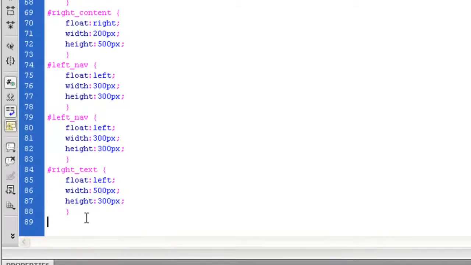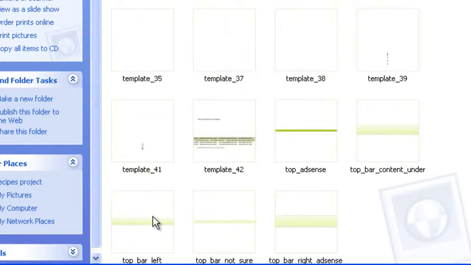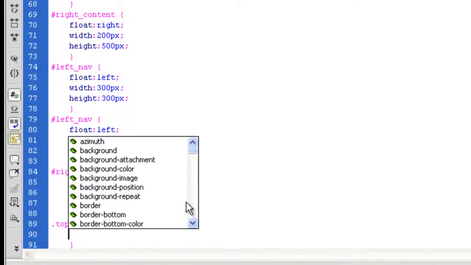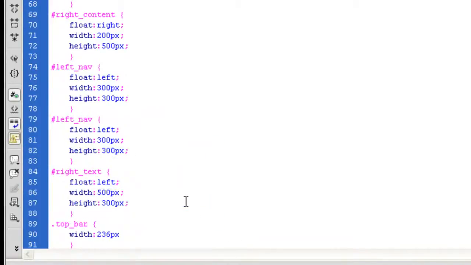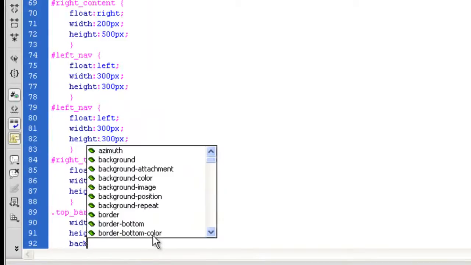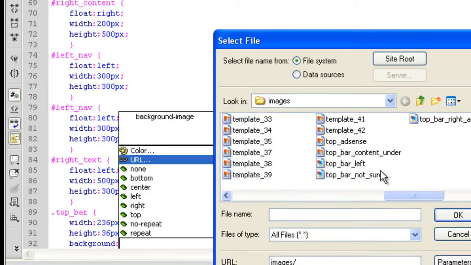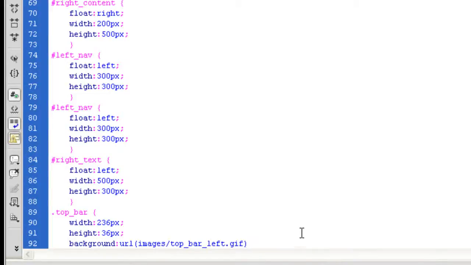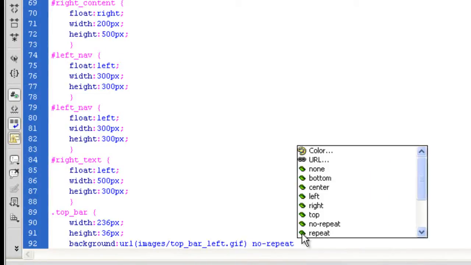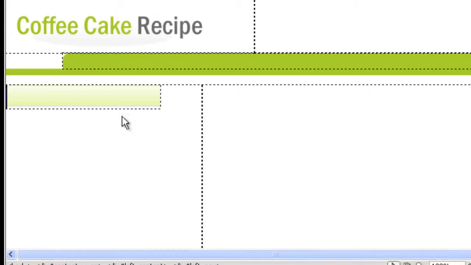So let's come into our style sheet and do class top bar. What we want to do here is bring in the image, which is top bar left, this one here, 286 pixels by 36 pixels. So for top bar, the width is 236 pixels, and the height is 36. I'll bring the background image in first, background URL, and let's bring in the top bar left, this one here. I'll hit OK, and use no repeat, and a bottom left position. There we go, and that's looking good to me. Let's have a look. It should have brought the image in, and there she be.